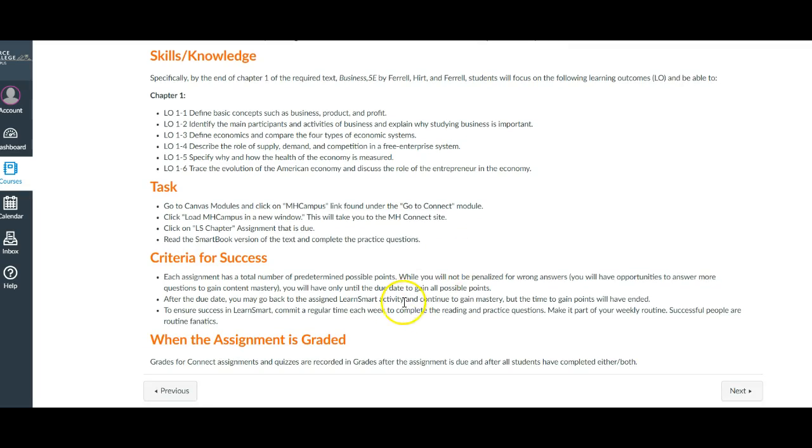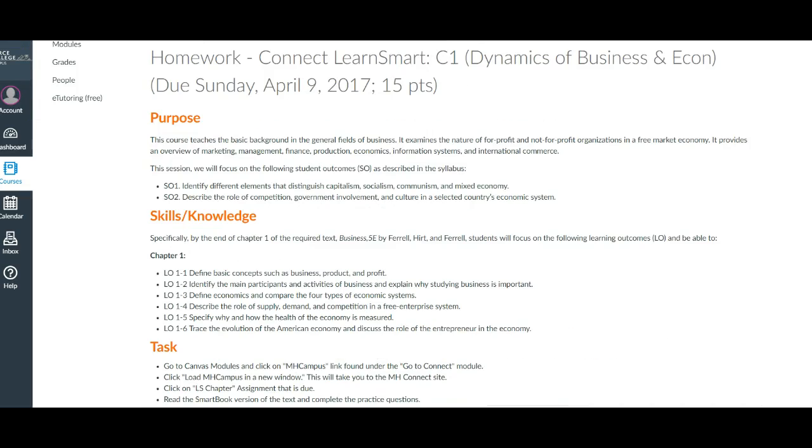All right. And then it has other information in here that might be relevant to you. So there, as you can see, there's no submission here. This is not where you submit the work. These are the instructions for the assignment. All right.